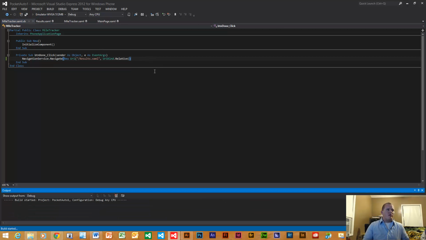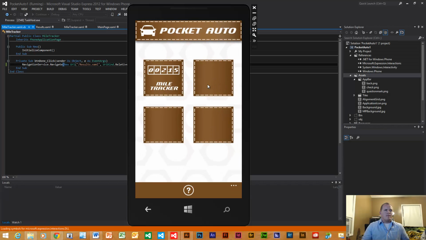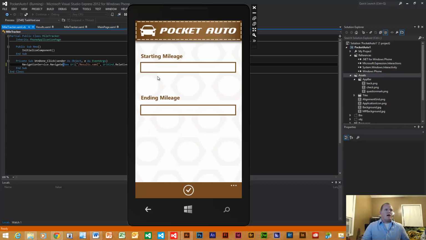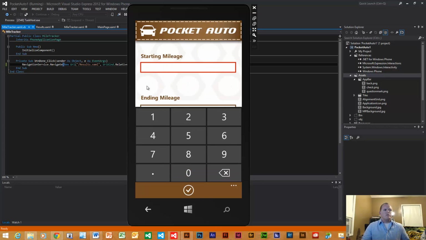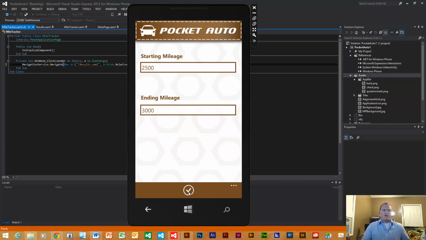Let's see where we stand right now. All right, we're on our home page. We click on the mile tracker, and we are going to enter in starting mileage. Our vehicle has 2,500 miles, and our ending mileage after our trip. Oh, see right there? I need to go back and make sure that I select that field as a number. But for now, we'll get around and use this. And we're going to hit the check mark, which if you hit over here, you can see what it says. Done.